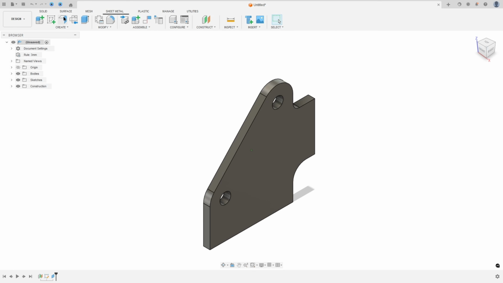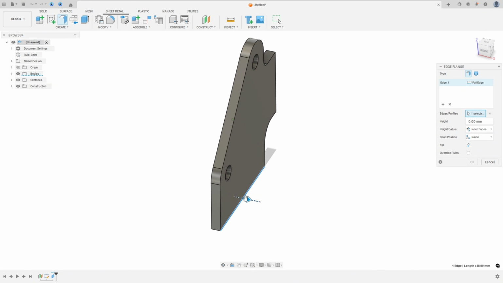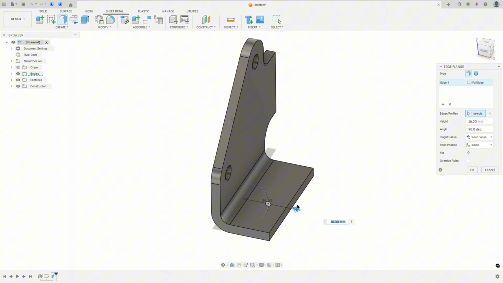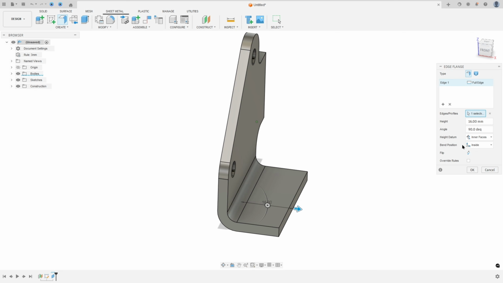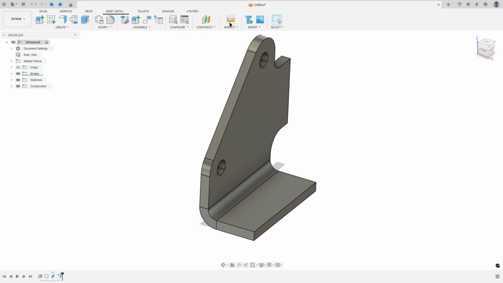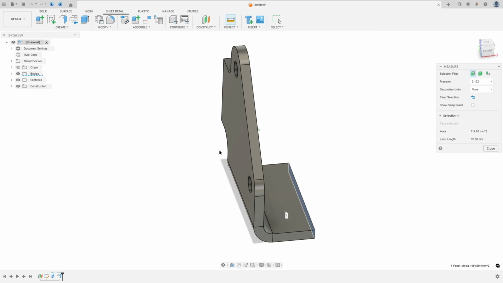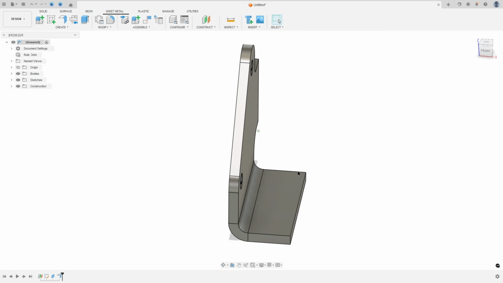So go to Flange, select this edge. The distance here will be 16 millimeters. The A inner face and the bend position inside. And press OK. Let's check the dimension. Measure, select this face and this face. It must be 19 millimeters.